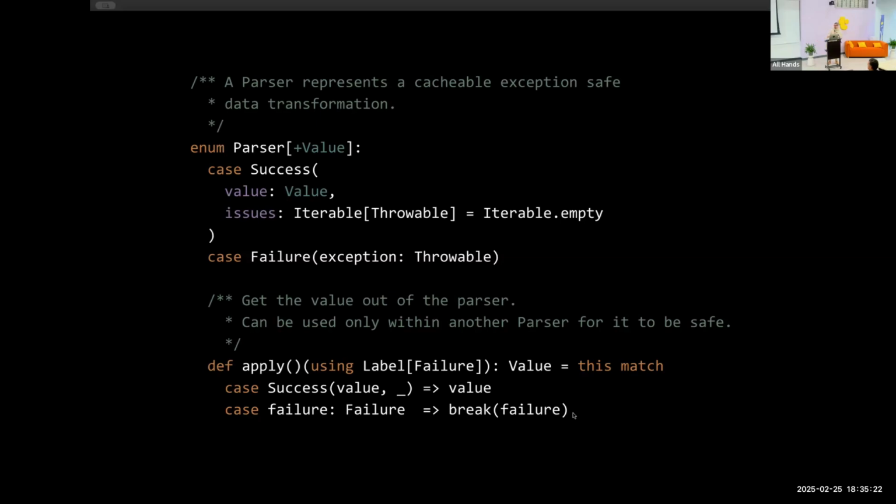So you can break only if you have the label of whatever you're going to fail on. That mechanism guarantees that if you break, it will be caught upstream. We'll see.